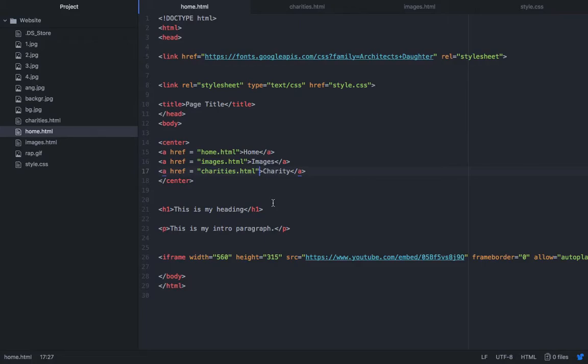Now we're going to learn three different things. We're going to learn about classes and IDs. We're going to learn about adding comments into our code, comments that don't appear on our website. And we're going to learn about adding social media icons to our page. So let's start with classes and IDs.